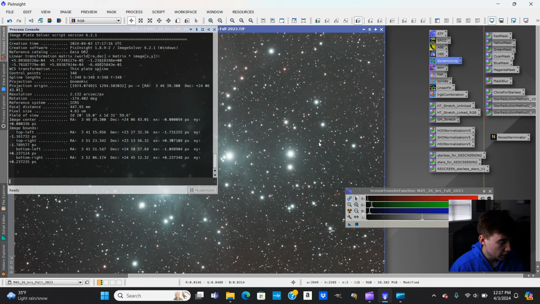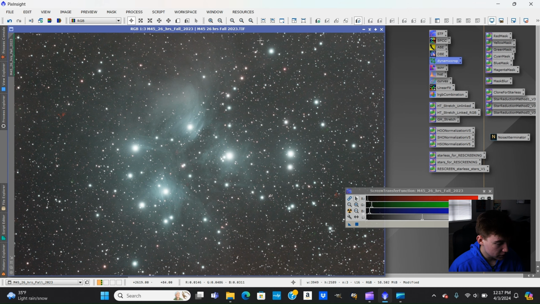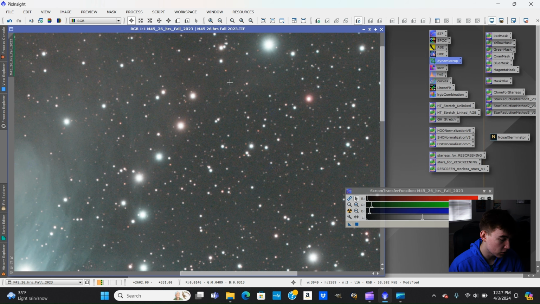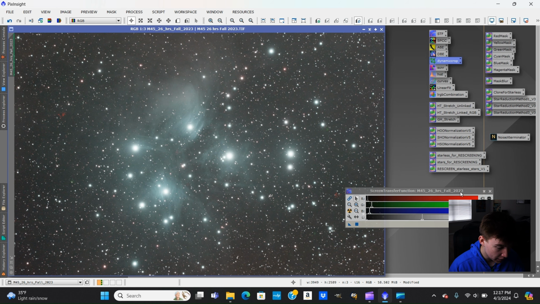So you can see it is all done. It basically just said, hey, I know exactly what this image is. This is the Pleiades Star Cluster, and I know because I looked at all the stars, so that's basically what it just said.